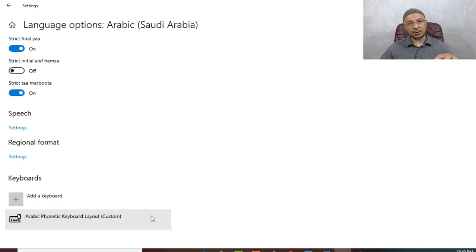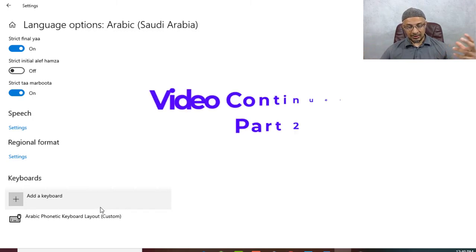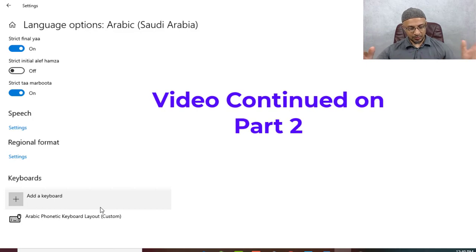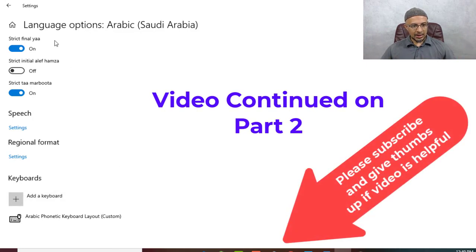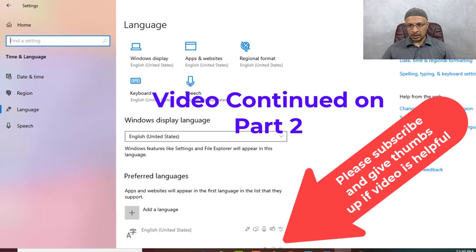So anytime we do left Shift and Alt, we will be using the phonetic keyboard. If you don't do this, then you'll have the old traditional Arabic keyboard and it's not going to be of any use. So just remove that so that there's no issues. And now let's go back and open up Microsoft Word.